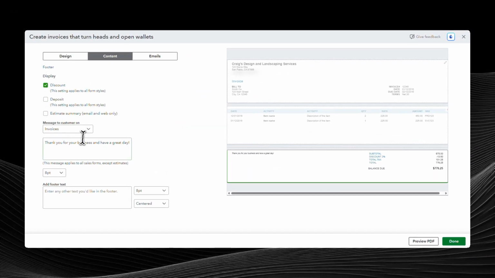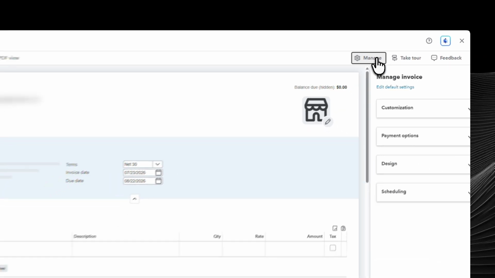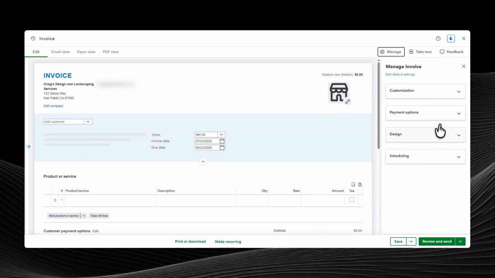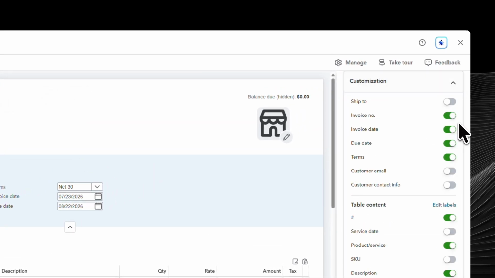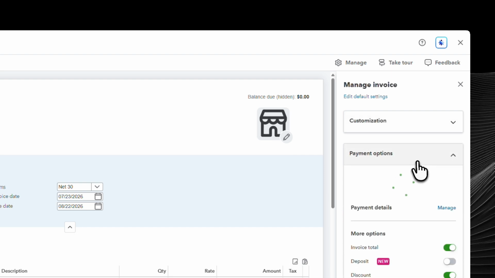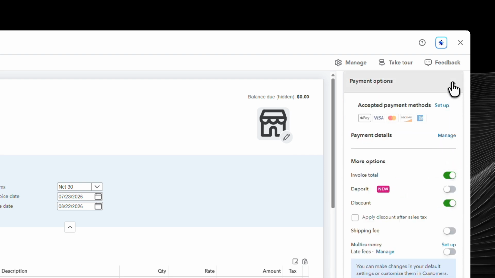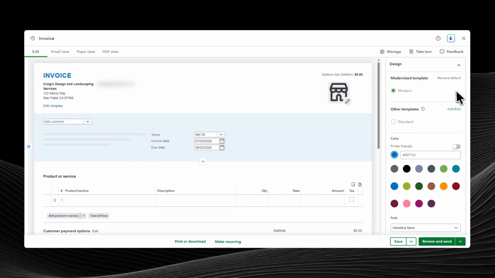Finally, if you want to manage additional invoice settings and fields, click Create or the plus button and choose Invoice. On the right side of the invoice creation screen, select Manage, then Customization. From there, you can turn fields on or off, such as Ship to, Discount, Deposit, or Accept Tips. You can also enable payment options so customers can pay digitally by bank transfer or credit card. Once everything looks right, your invoices will feel more polished, more useful, and better aligned with your business.